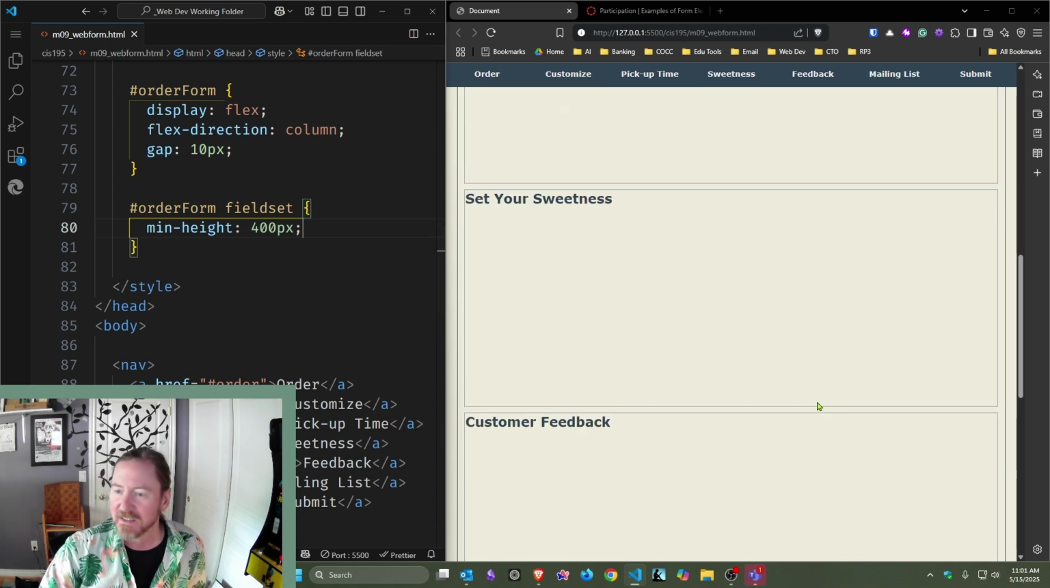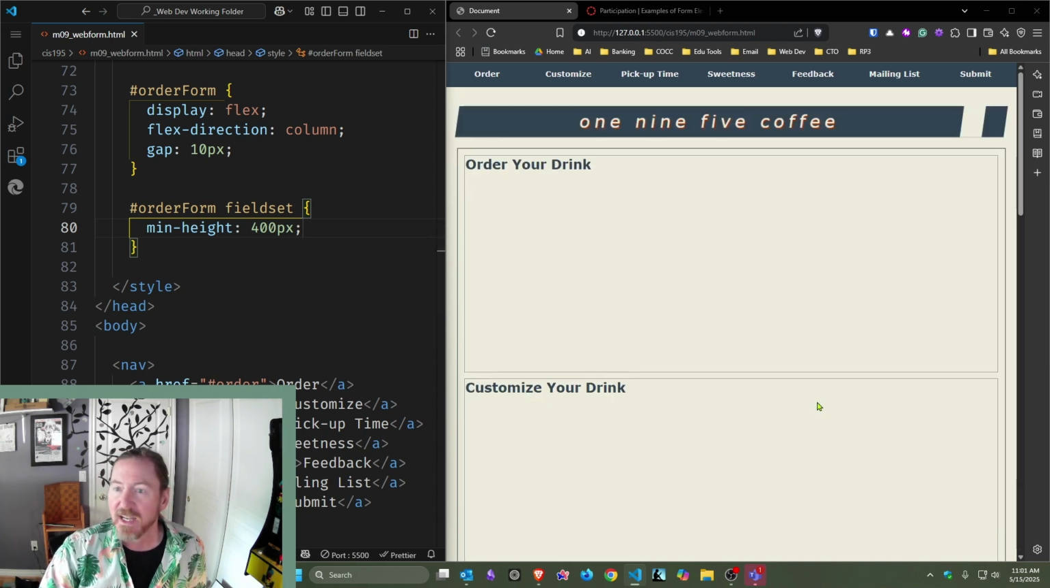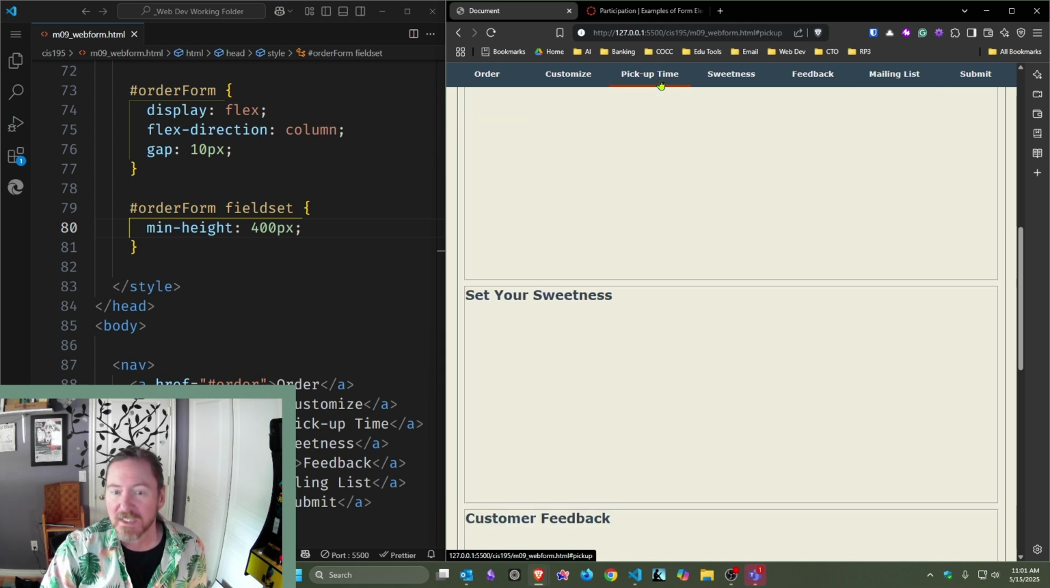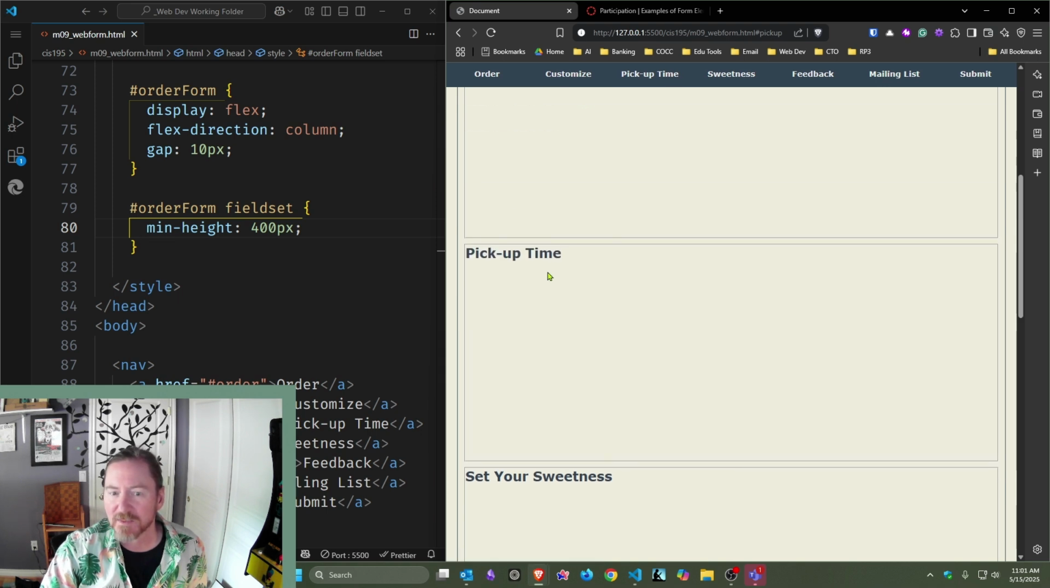So now I can scroll through my page. And by the way, I should be able to click on mailing list on my little nav menu. And look how it scrolls to where my mailing list is. And I can click on pickup time and it scrolls. Oh, I didn't quite see pickup time. Pickup time is right here. The issue I'm getting, what am I getting here? Let's see.